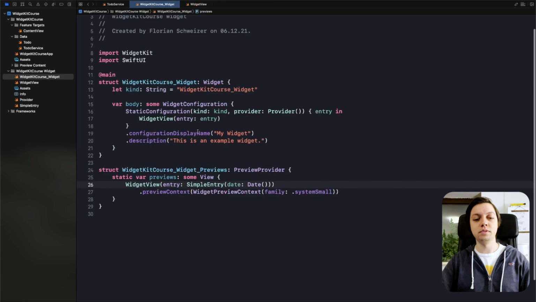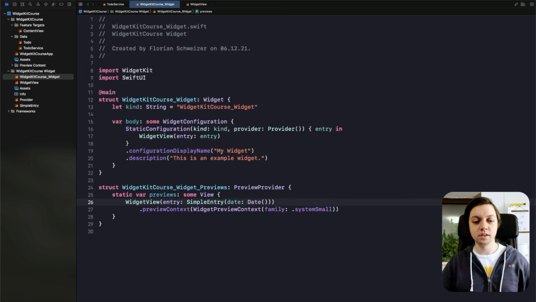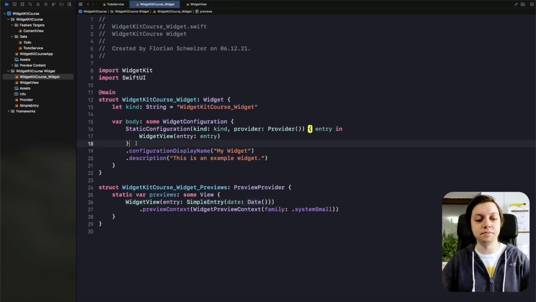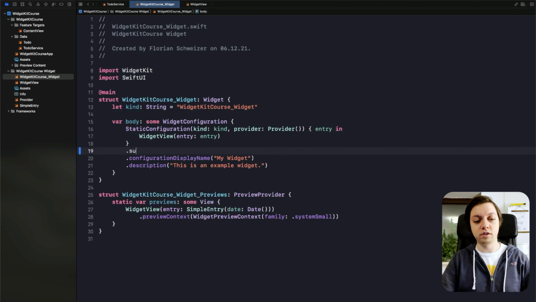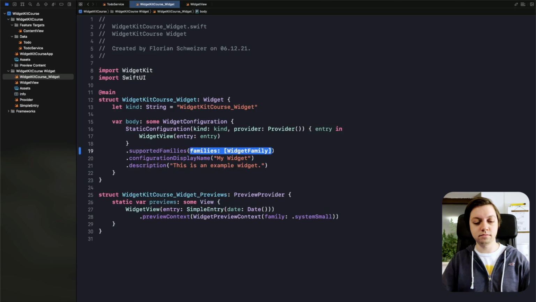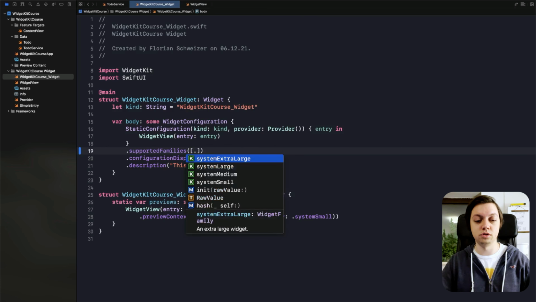What we need is our widget definition here. I already told you in the first lesson that there are different size classes that your widgets can have. So that's the first thing that we will have a look at in this lesson. To configure them and tell the system which size classes your widget supports, you can just go to your static or your intent configuration, basically just your widget configuration, and there is a very simple modifier called supported families. Here you can just pass in an array of all of the widget families that you want to support.